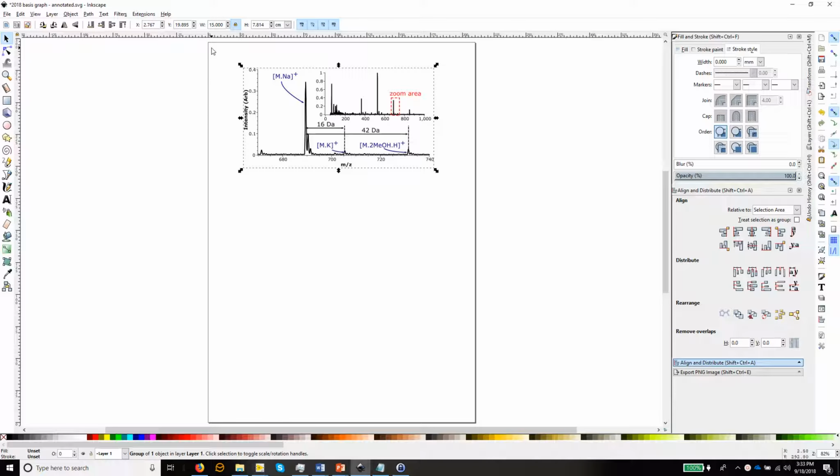So the first thing we want to do is to shrink the document size until it fits the image precisely, because otherwise some of the image formats when we export them will export something the size of the page and the image will only be a small part of that.